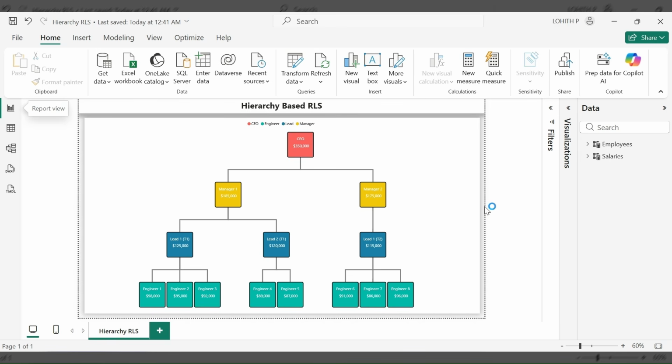Hi everyone, today we'll see how to build hierarchy-based row-level security in Power BI. Most people struggle with standard dynamic RLS because it is traditionally flat. If you use a simple rule like email equal to user principal name, a user can only see their own row. In any nested structure, whether it's an organization, a product category, or a project map, high-level users lose visibility of everything sitting beneath them.